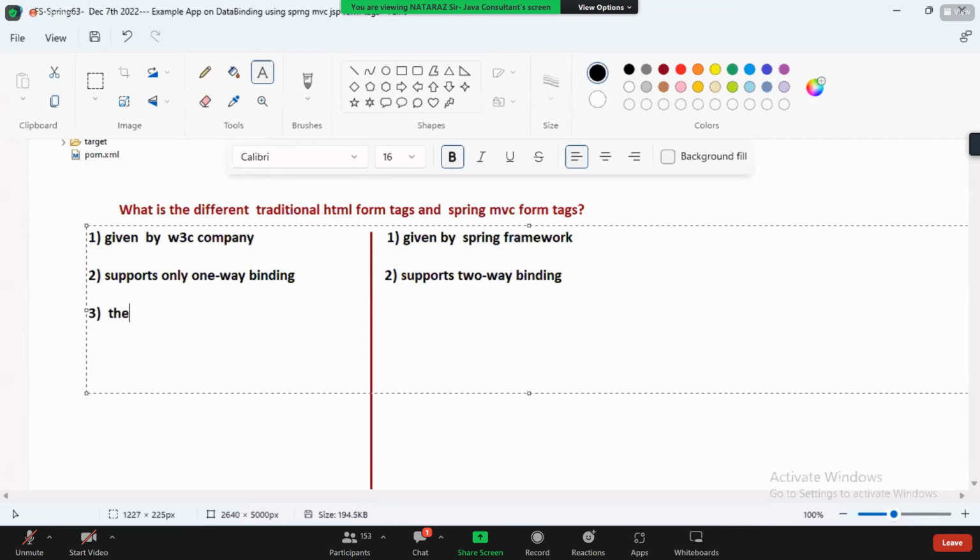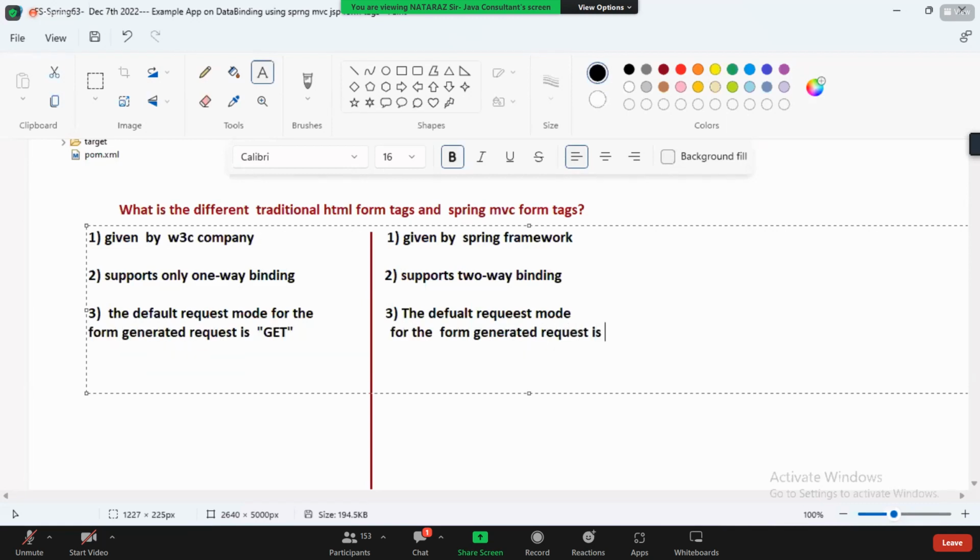The default request mode for the form generated request is get. Next, the default request mode for the form generated request is post.